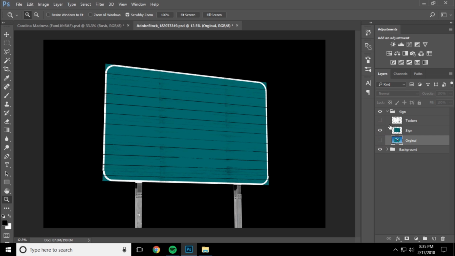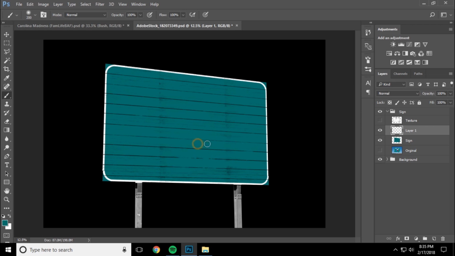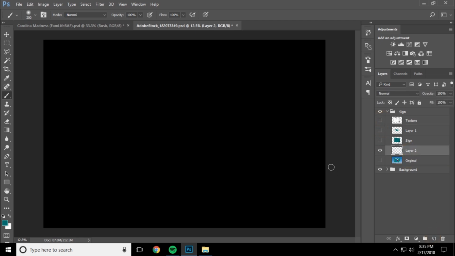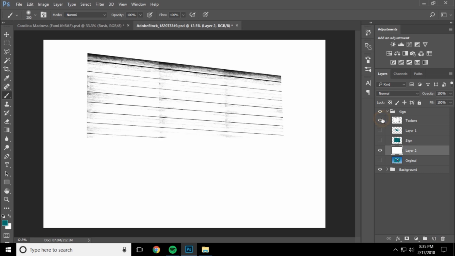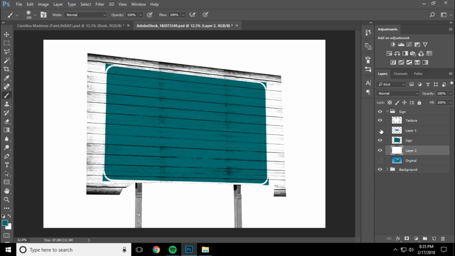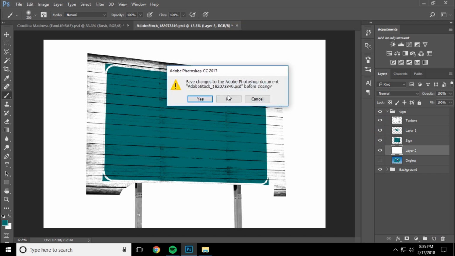All I did was actually just got a paintbrush, and then I sampled the color from the sign, and then I just brushed over it. And then I added this texture right here. This is just the wood texture, and I added that to the sign. Alright, let's close this out.